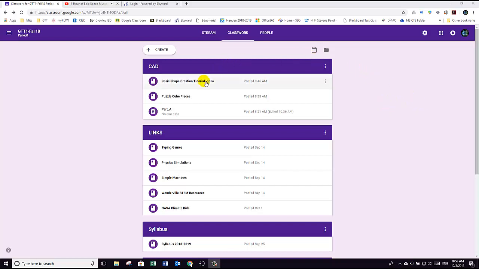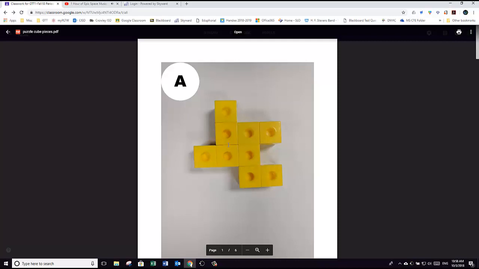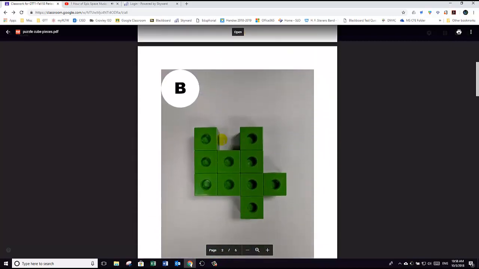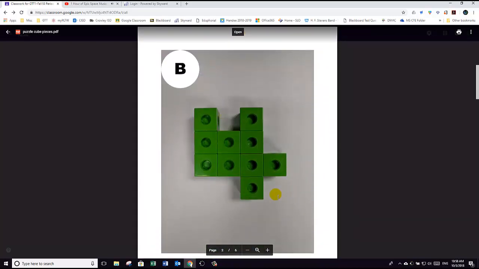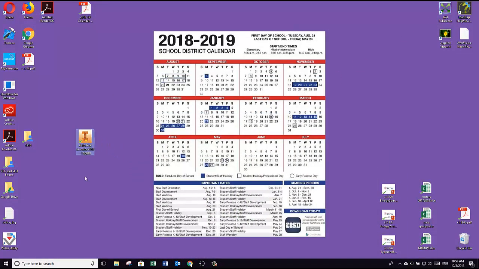On Google Classroom, remember there's the document that has all of our pictures of the different pieces. This video will walk you through the process of creating part B using Autodesk Inventor. You will find Autodesk Inventor on your desktop. It looks like a big letter I on kind of an orangish goldish icon.